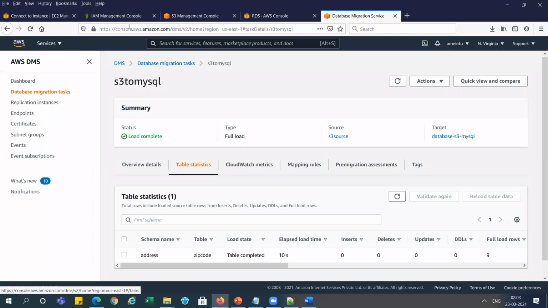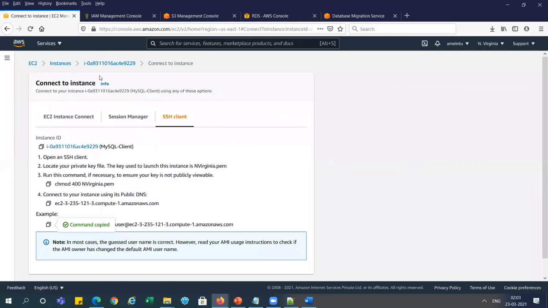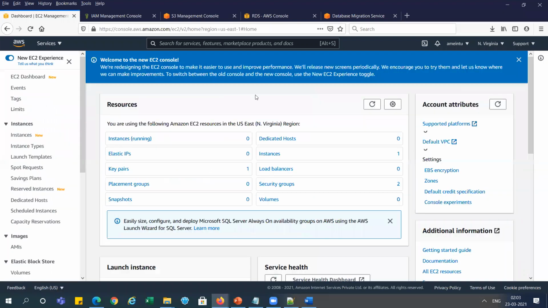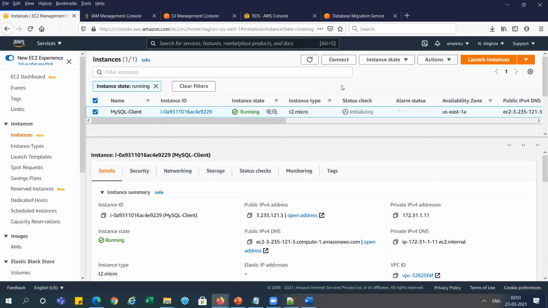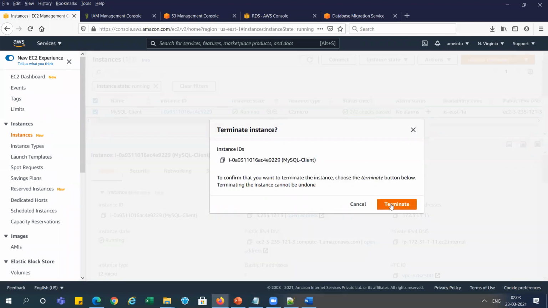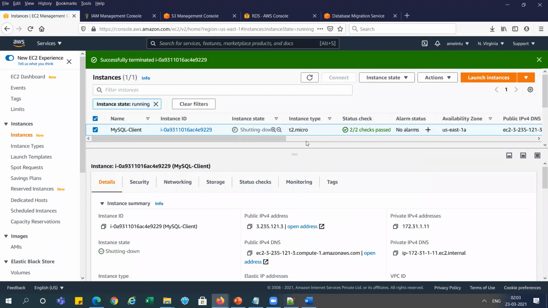Now the EC2 side. This is our EC2 instance. I'm just going to the EC2 site and clicking on running instances. This is our client machine, so I'm directly terminating the instance. Right, it is terminated.